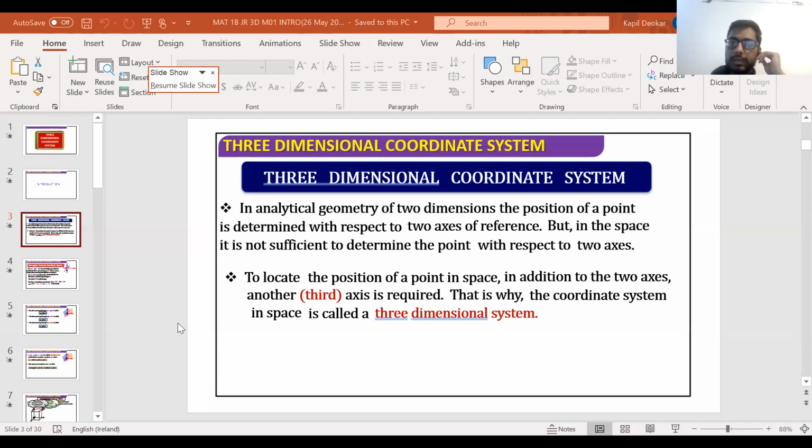Are you able to see my screen now? Type in yes or no if you are able to see the screen or not. Okay, yes, from Rutika and Neha.